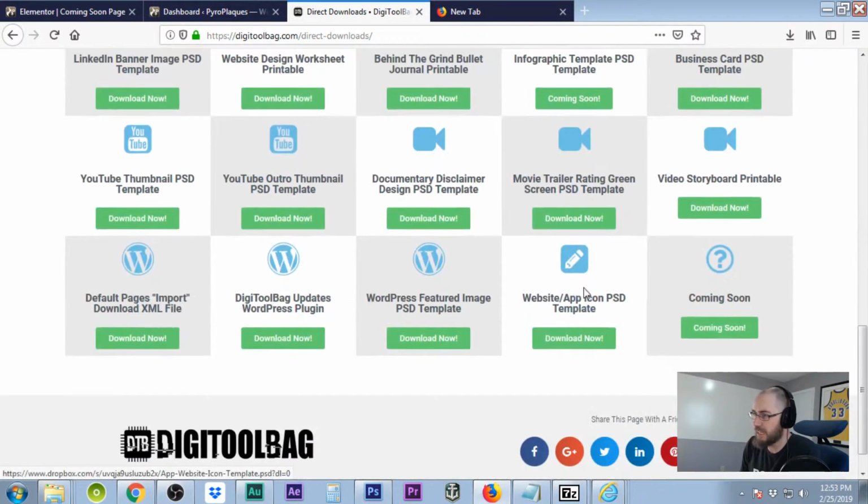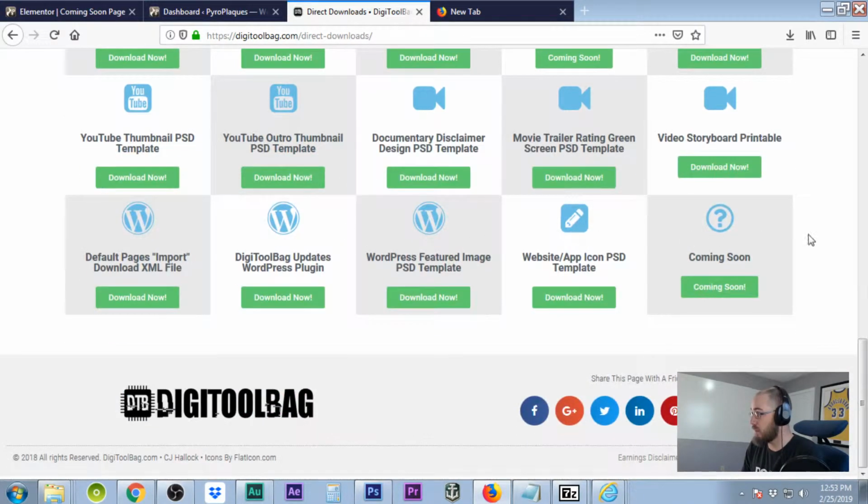So anyways, we're going to come down to the bottom left and click on default pages, import download XML file. As of right now, it's on the bottom left. As you see, we've got one more section filled up for a template, and then we have to start a new row. So you're just looking for the default pages, import download XML file. That's a lot to say.